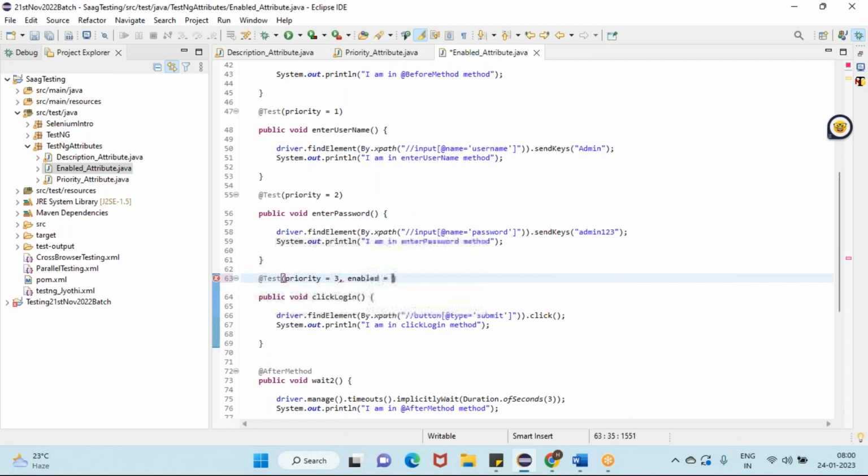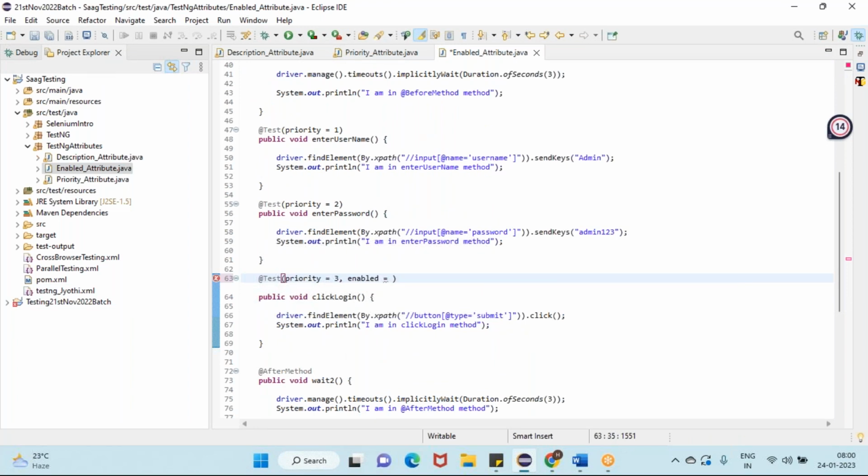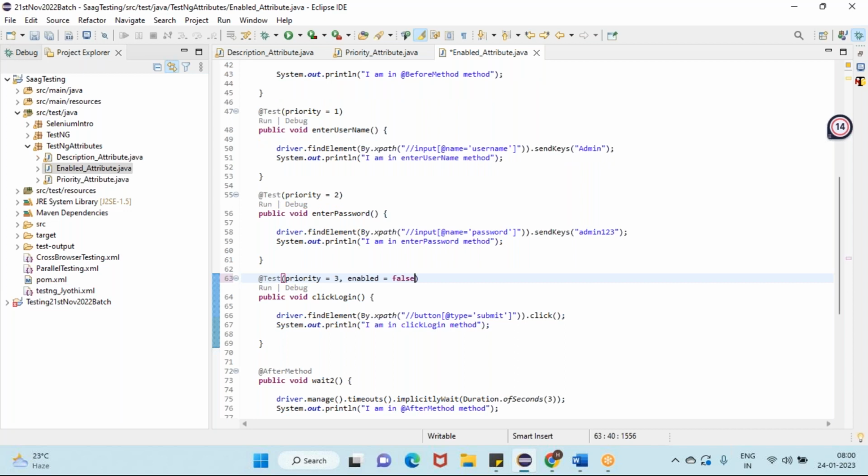Here I don't want to execute this particular method, so I'm using enabled equal to false. Let me show you guys what it will execute if I provide false and what it will execute if I provide true. First of all, I'm using enabled equal to false. I'm executing this one, guys.